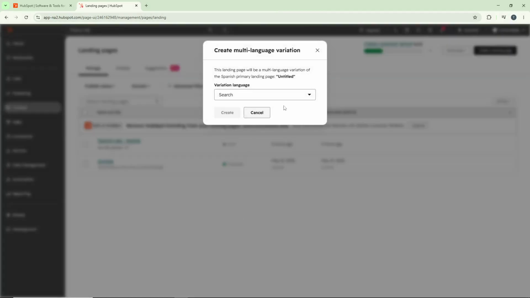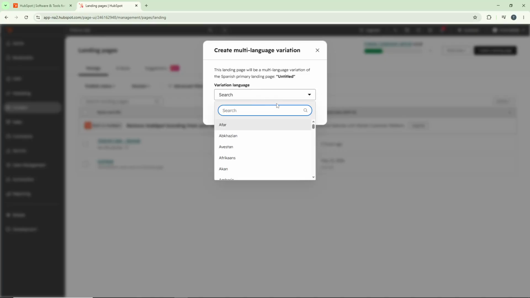This is the feature that allows you to duplicate your page content and adapt it for different languages, making your content accessible to a wider audience. After clicking Create Language Variant, a new window will pop up. In this window, you'll see a drop-down menu where you can select the language you want to create the variant in. Click on this drop-down to see all the available language options HubSpot supports.